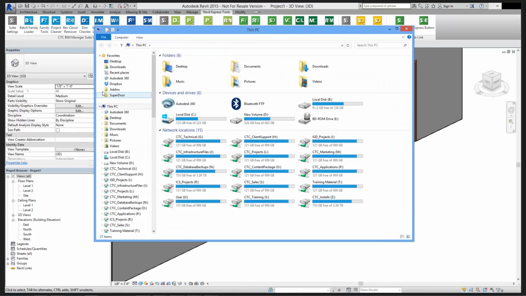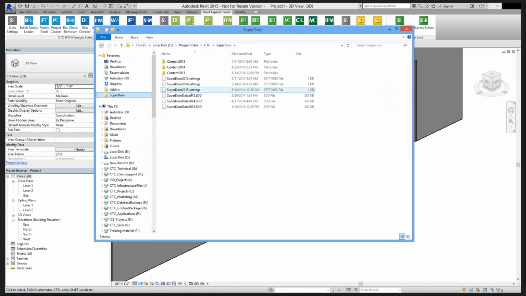So back here on SuperDoor, I've got this 2015 settings file. And what this does is point this particular installation to where it should be looking to find its database file. So as you're deploying our software, you would want to also have a script to copy out the settings file to your end users.